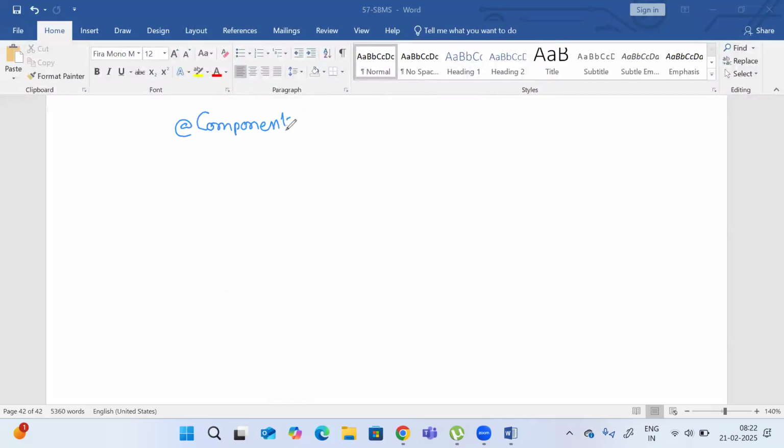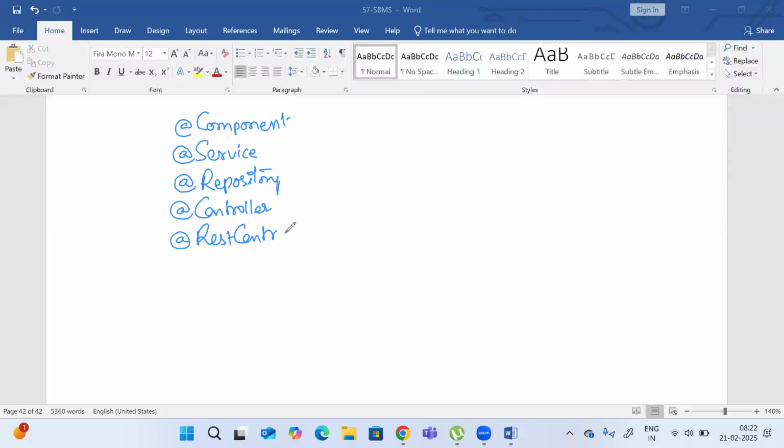Okay, who are the other annotations we have discussed? @Component is okay. Next, @Service is an annotation. Then @Repository is one more annotation we have discussed. @Controller is one more annotation we have used. Next, who is the parent of the @RestController annotation? Controller. Who is the parent of the @Controller annotation? Component. Very good. Now, the @Configuration annotation we have discussed. These are all called what type of annotations? Stereotype annotations.